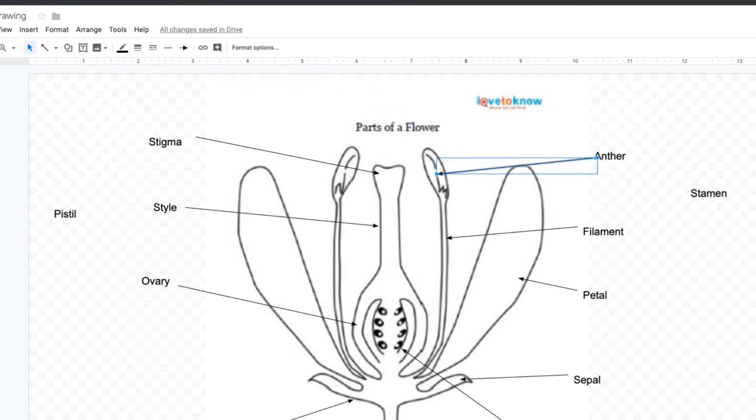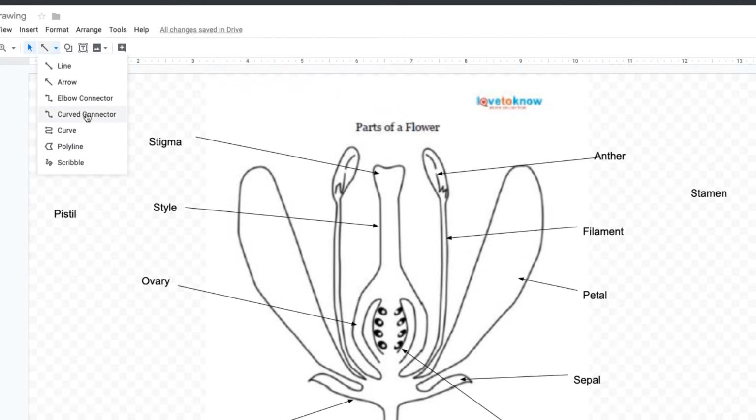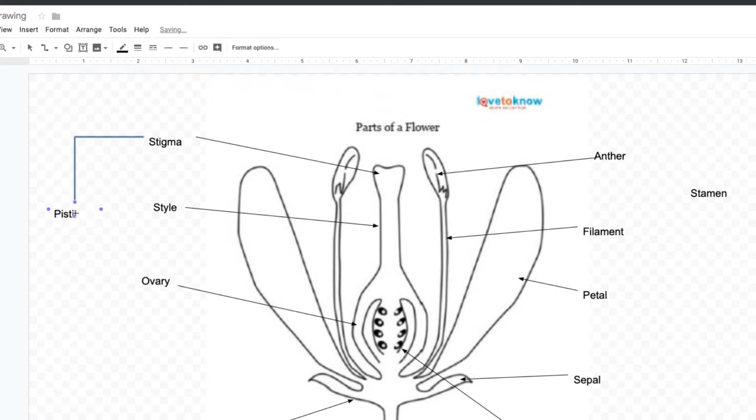Alright, so I got those different parts labeled. I can also do some different things like a curved connector. Actually, I'm going to go with an elbow connector, and I'm going to connect that, and that, and that, since they're not on the same line. I could do some formatting as far as centering this text box, but I'm not going to worry too much about that right now. But the other two that I want to do are this one and this one.